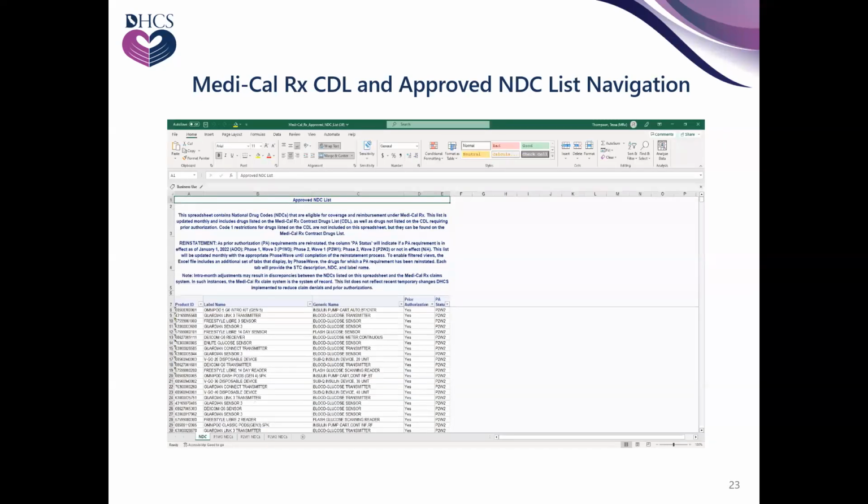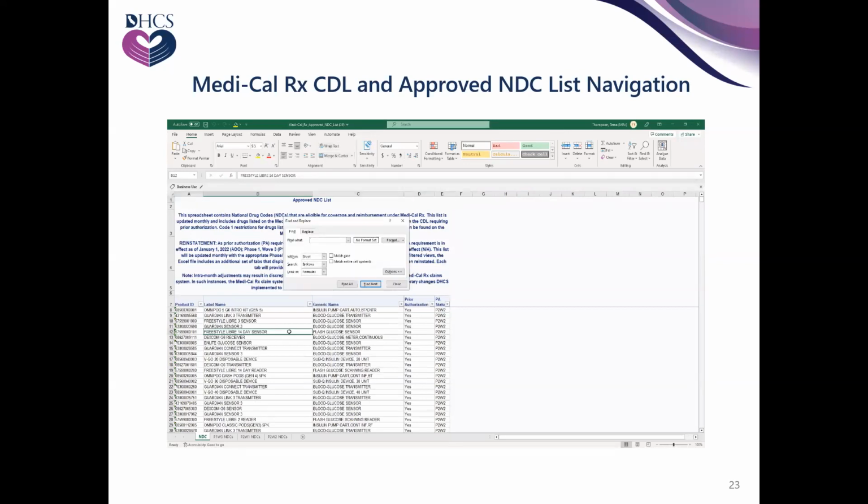Loading may take a moment based on the amount of data that needs to load. The NDC list is updated monthly as well and includes drugs and products listed on the Medi-Cal RX Contract Drugs List, CDL, as well as drugs and products not listed on the CDL, requiring prior authorization. Code 1 restrictions for drugs listed on the CDL are not included in this spreadsheet, but they can be found on the Medi-Cal RX Contract Drugs List, which we just reviewed. You can utilize the same search feature by selecting Control F on your keyboard. You can search by generic name, brand name, NDC, standard therapeutic class, and more.